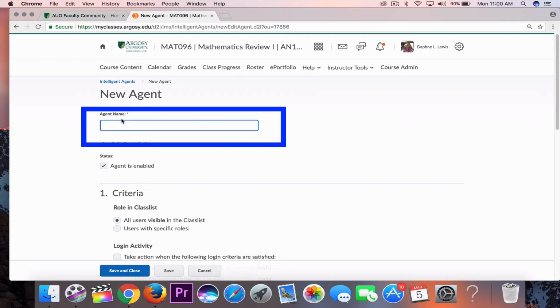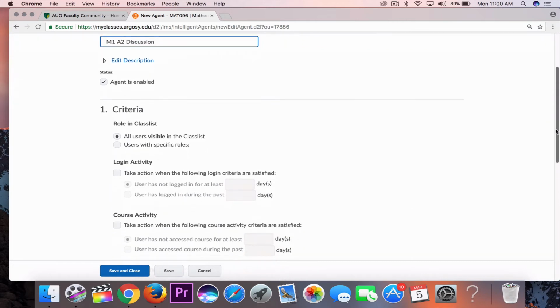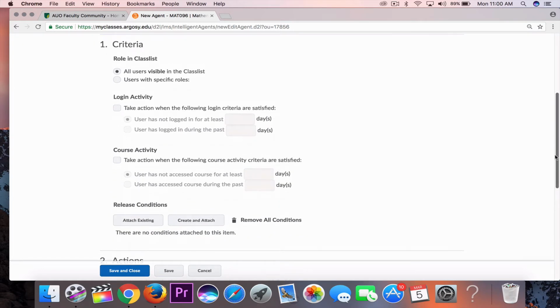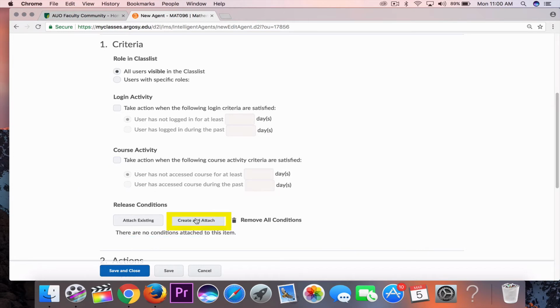And then the next thing we want to do is, we came up and did the agent's name, and now we want to scroll down to the criteria area and go to release conditions. So I'm just going to scroll down and see how under criteria, down at the bottom, we have release conditions. We want to create and attach. Once we click create and attach, a condition type appears. We want to select condition type grade value on item.